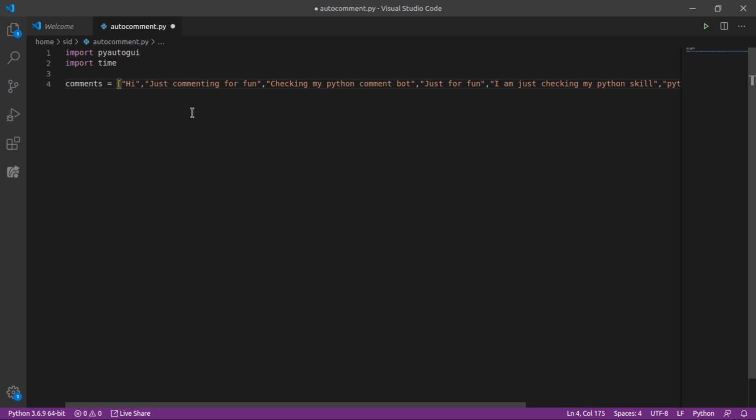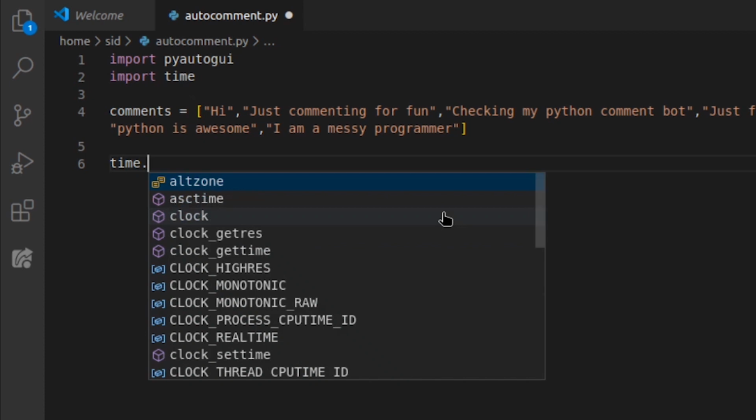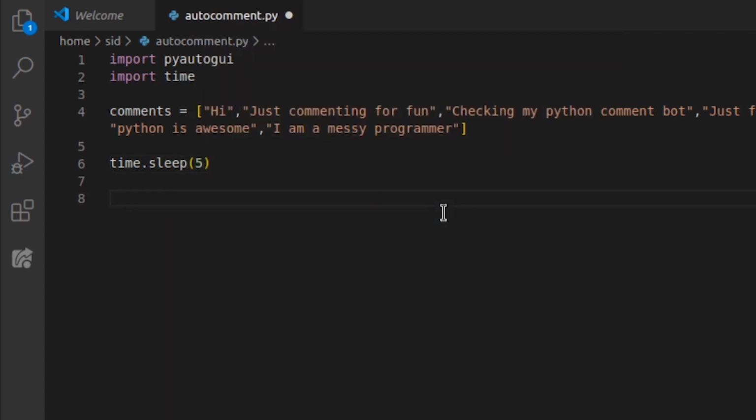Okay, now our array of comments is ready, and here we are going to pause our script for 5 seconds. It gives us the time to go to Facebook and choose any post where you want to auto comment. For this, we are going to use the time module, and in the time module we have a function called sleep, and we are going to use that function to pause the execution of our script for 5 seconds.